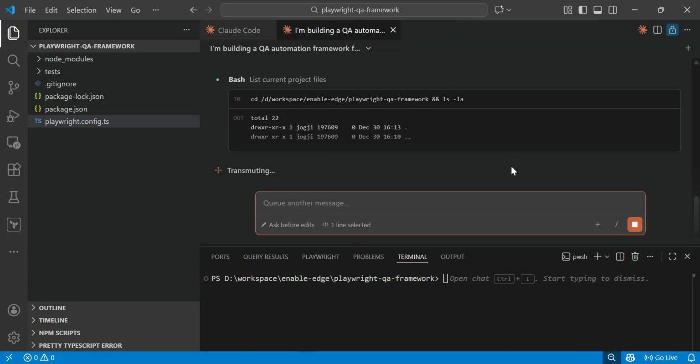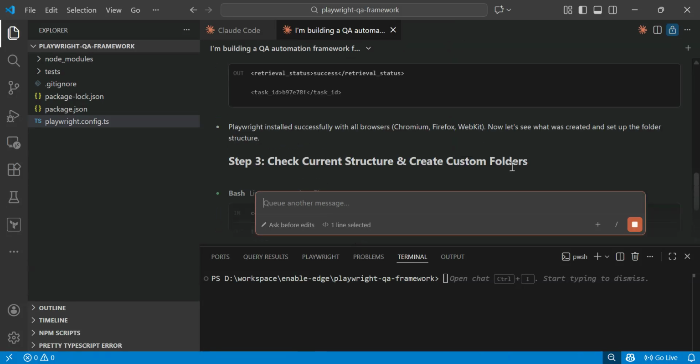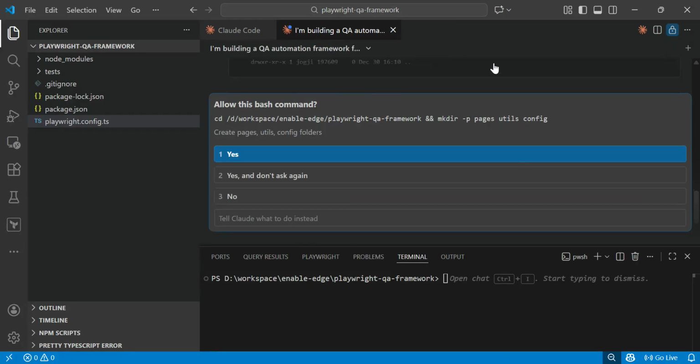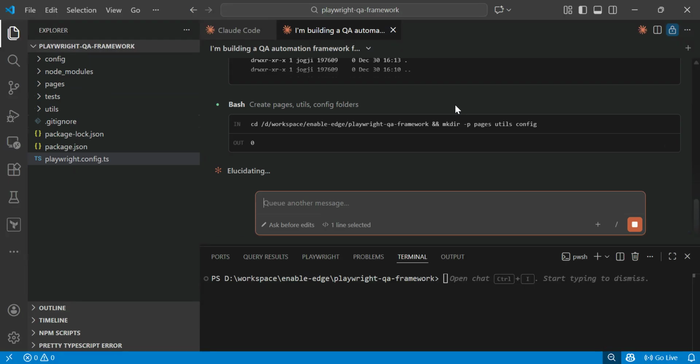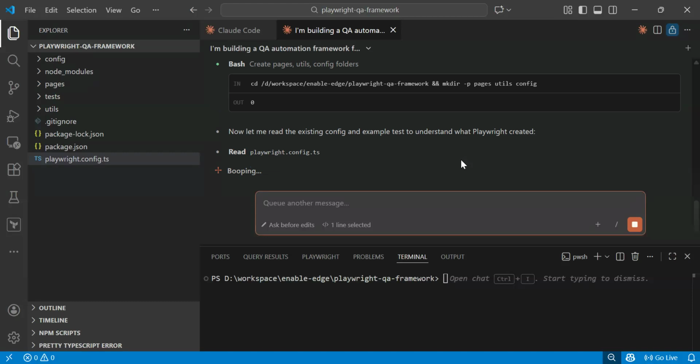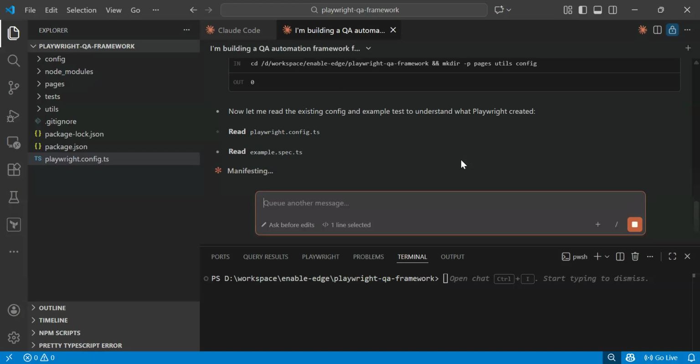Close this and let's see what it has come out with. Playwright is installed successfully. It is running a command to generate these three directories: pages, utils, and objects. I will say yes to that. We will discuss in further videos why we created the directories pages and utils.